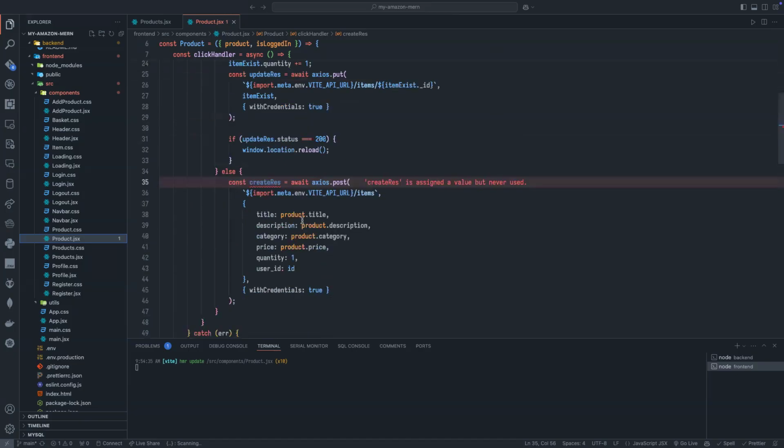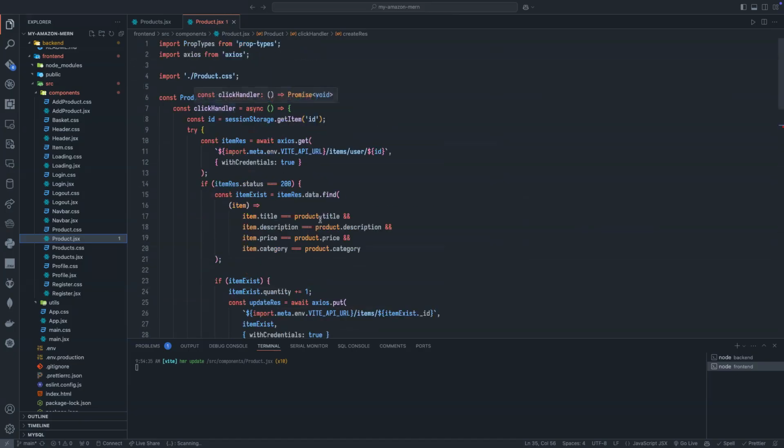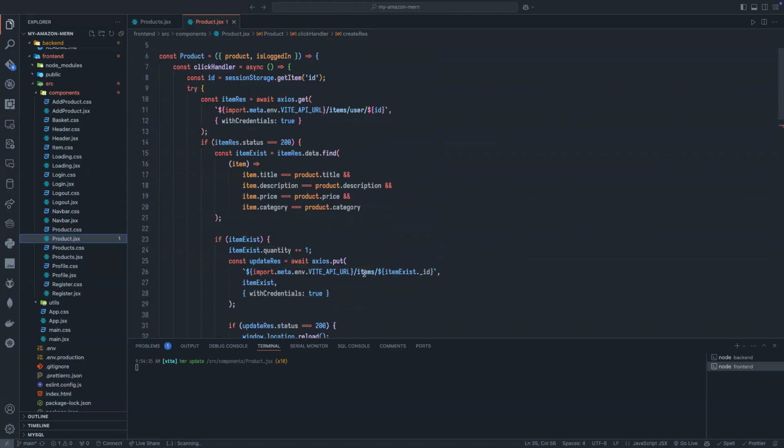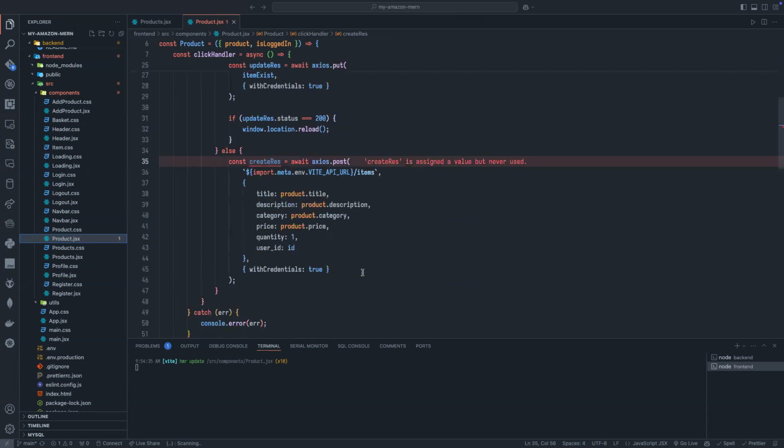Voila, I'm creating it. But where are the title, description, category, price, and quantity? All of them are coming from the product, because the item is being created from the product. So the title will come from the product, the description, the price, everything comes from the product. The one thing is the quantity, because I'm creating it for the first time, the quantity will be 1.